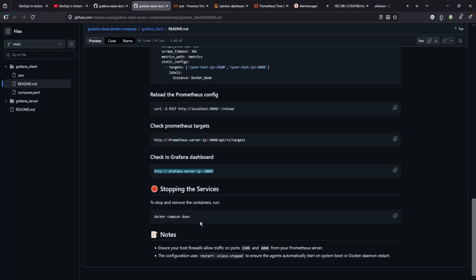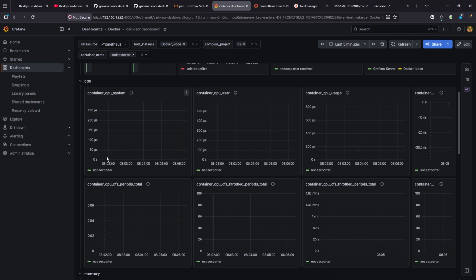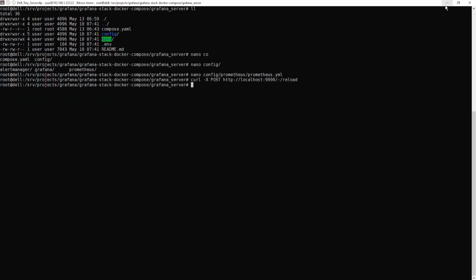In the client part, that's it. And you can run compose down if you don't want it. Similarly, you can add multiple virtual machines to your Grafana server for monitoring purposes, right? That's enough for this part.